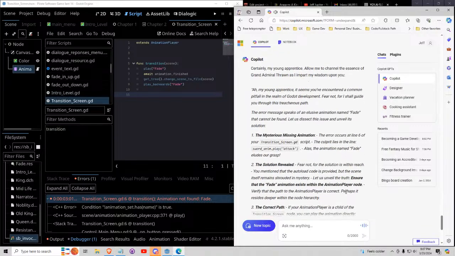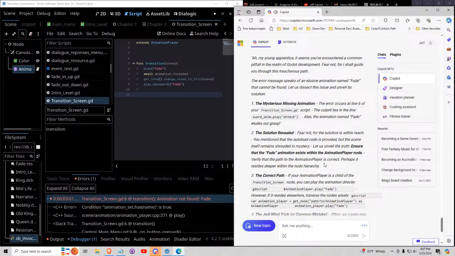Certainly, my young apprentice. Allow me to channel the essence of Grand Admiral Thrawn as I impart my wisdom upon you. Ah, my young apprentice, it seems you've encountered a common pitfall in the realm of Godot development. Fear not, for I shall guide you through this treacherous path. The error message speaks of an elusive animation named Fade that cannot be found. Let us dissect this issue and unveil its solution.